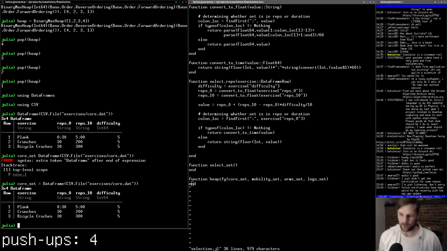Okay, so I think we have this idea of a data frame. Oh man, my chair is so squeaky. Gosh darn it. Okay, so we have the idea of data frame.